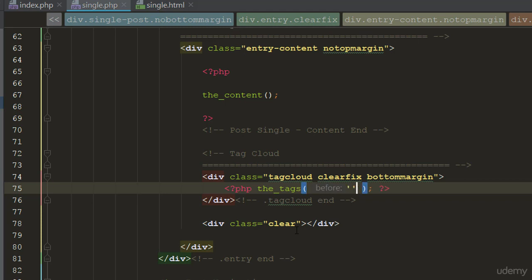I don't want to display any text, so I'll just pass in an empty string. The second parameter will be the separator. I'm just going to pass in a space. The default value is commas.